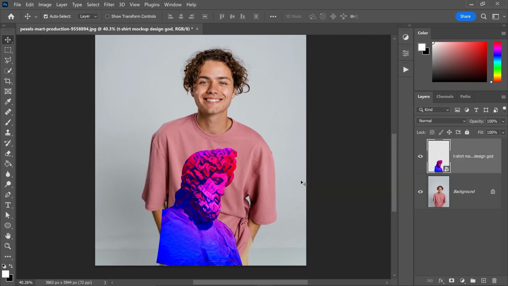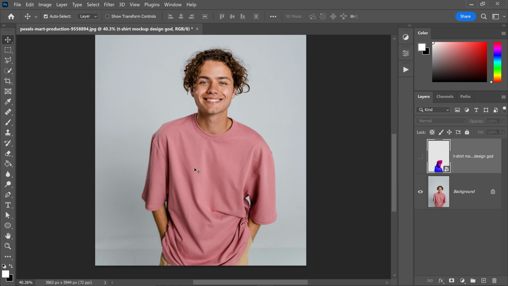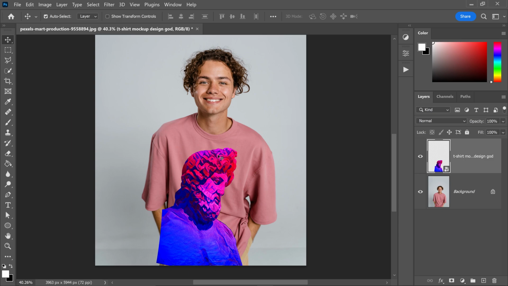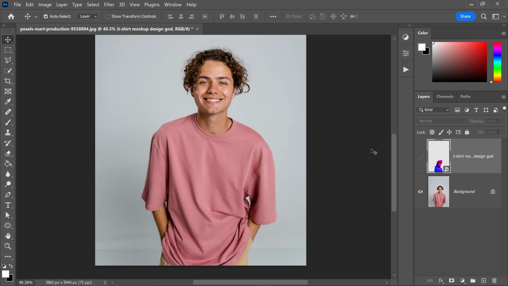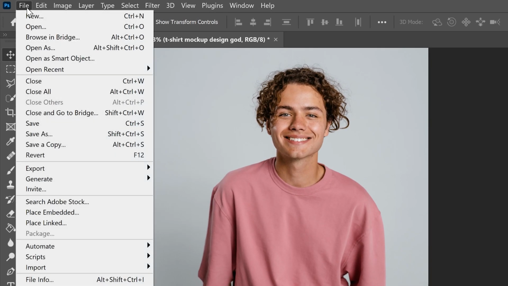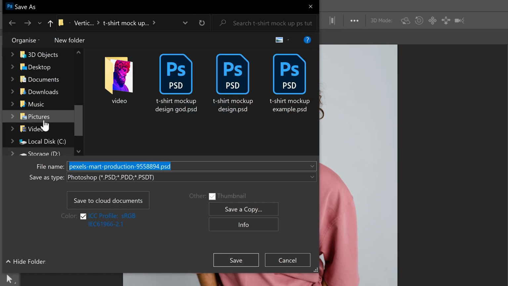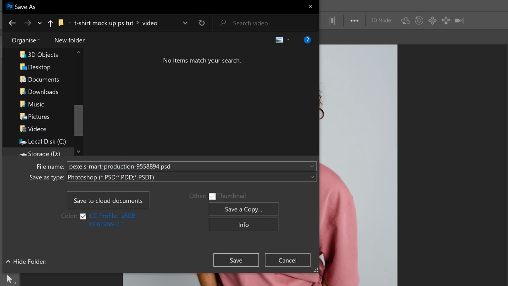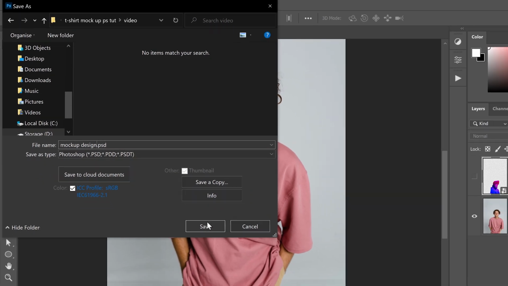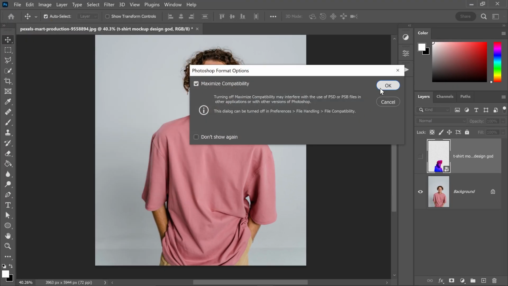From here, we also want to take a look at creating the creases. Now with the creases, what we're going to do is apply it onto the actual design itself. You can achieve this by hiding this layer. You want to go up to File, go down to Save As, and we need to save this as a PSD file. Call it whatever you want, so I'm just going to call it Mockup Design, and then go ahead and click on Save. Go ahead and click on OK.